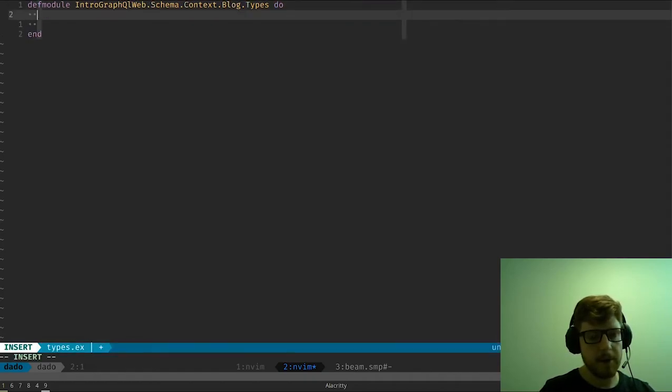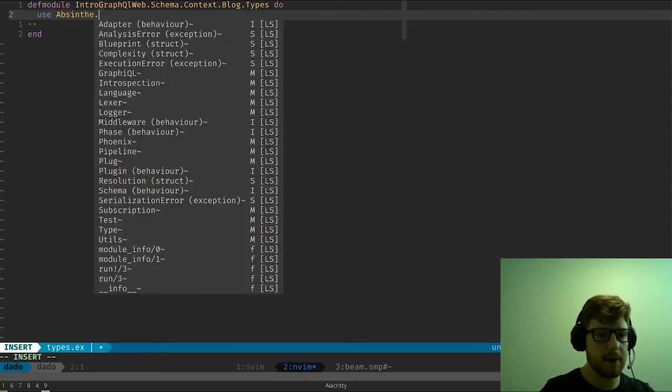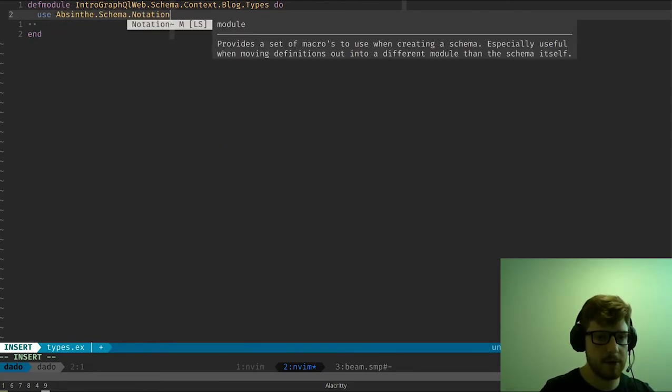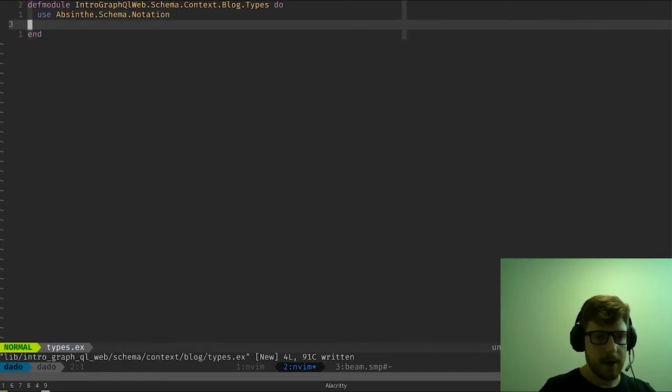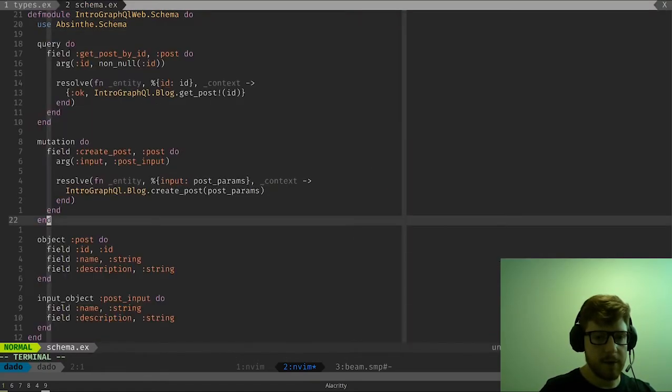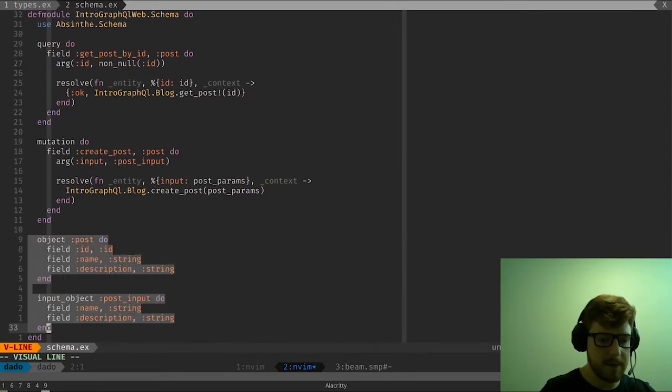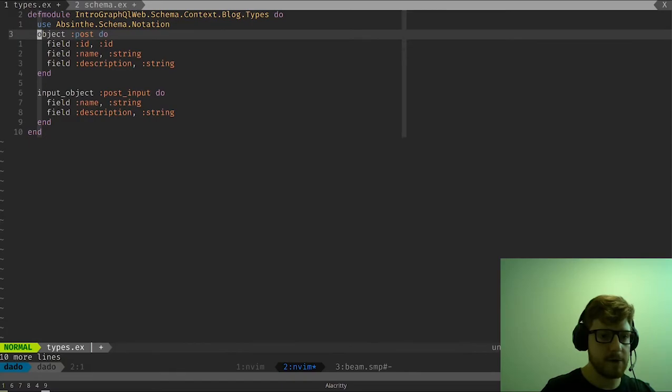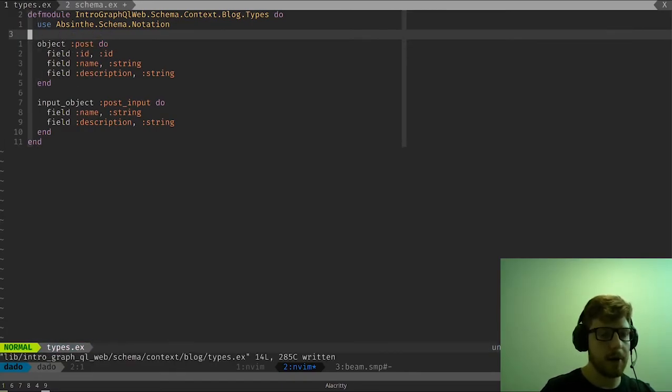And here we need to use Absinthe.Schema.Notation. Okay, and now we can open back our schema file. We can grab these objects here and paste them into our blog types module.